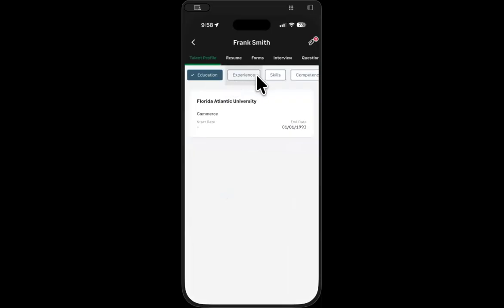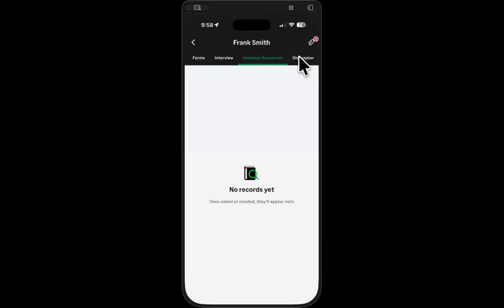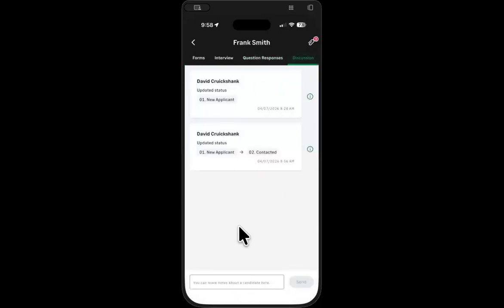So I do have things like I can see their education, skills, and competencies, but we've added more that you can see here in the mobile app. So you can go to the discussions, you can see attachments and so forth over here. So I'm able to see this over here. I'm able to contribute to this.